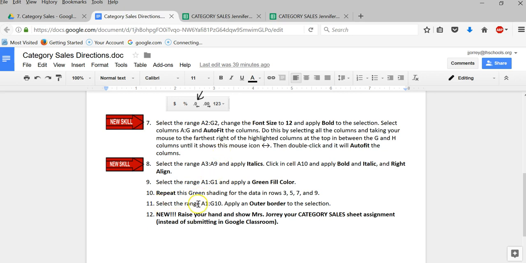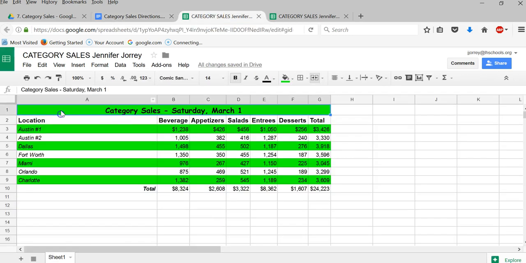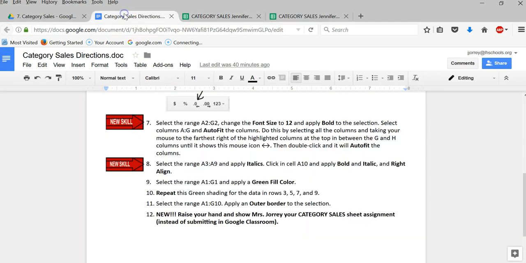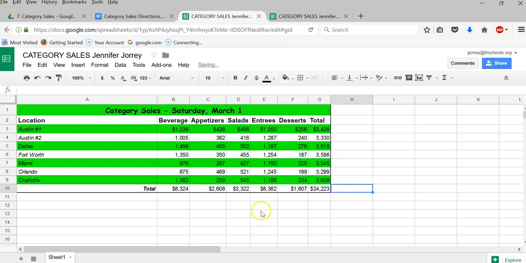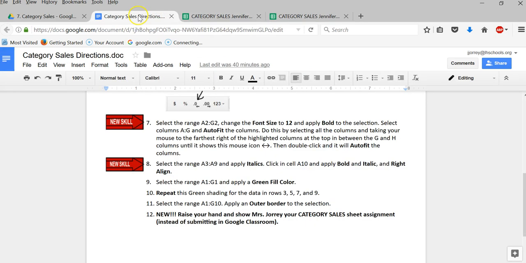Alright, number 11, select the range A1 through G10 and apply an outer border to the selection. So A1 through G10, so if I select A1 and just drag straight down, it's going to select the entire table. And you did this in your last assignment. You're going to select the outer border option, which is this one right here, and that puts an outer border around the table for you. Alright, and then 12, this is new.